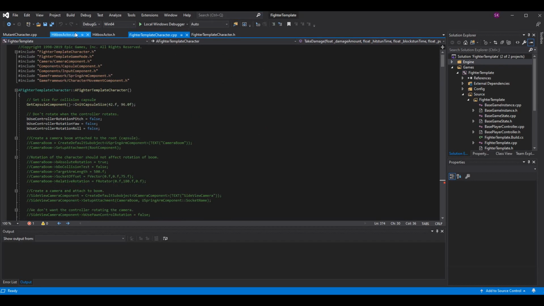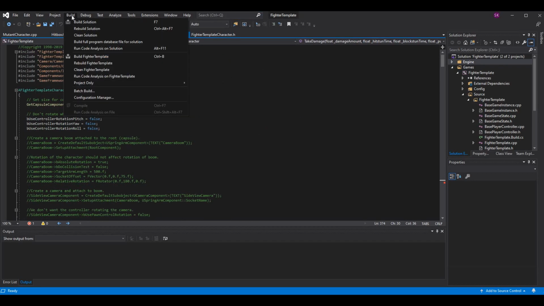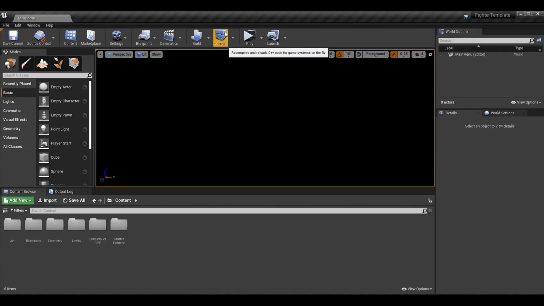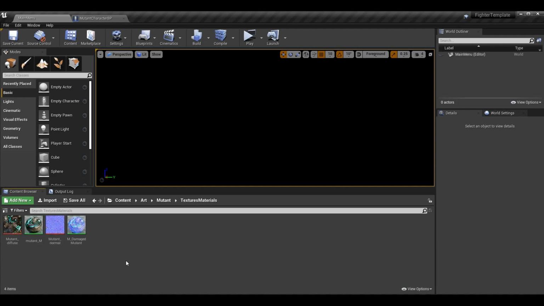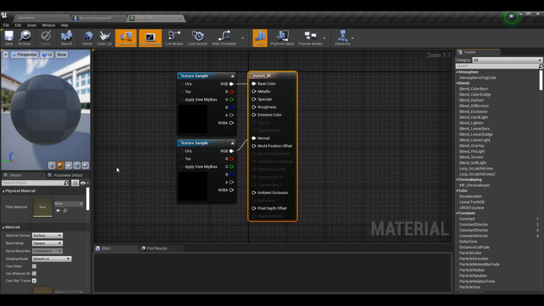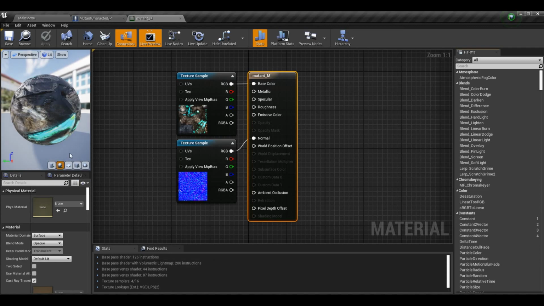Once you've done that, make sure you do your standard build solution, go into Unreal, compile, and you're good to go. After you've compiled, go into where you want your materials to be, or if you already have one, that's fine. I'm going to show you how I made one. I have a mutant folder, which has a textures and materials folder, which was automatically pulled down from when we did the Mixamo stuff. I took the mutant material right here, and it'll show you how it's made.